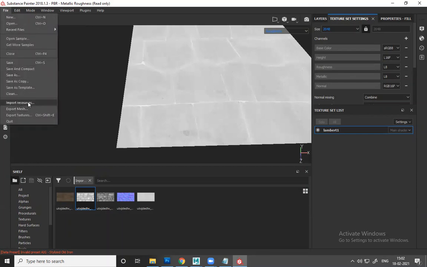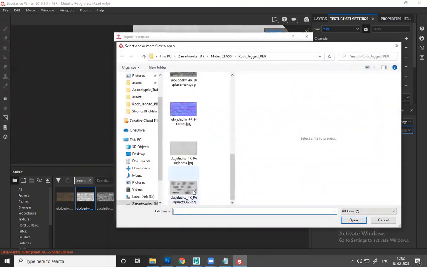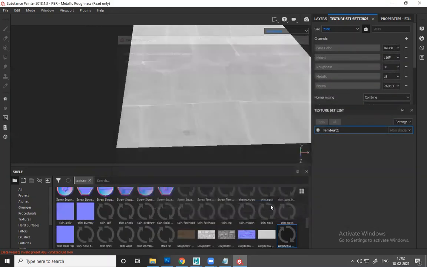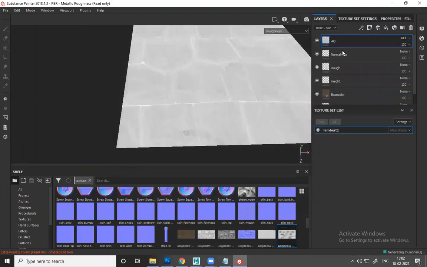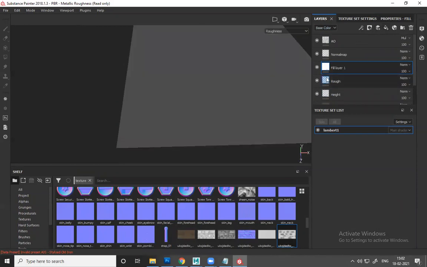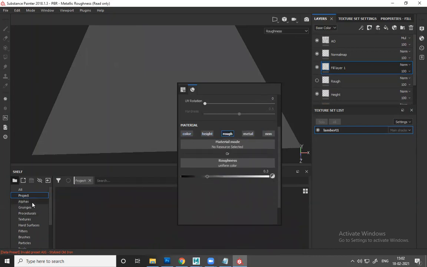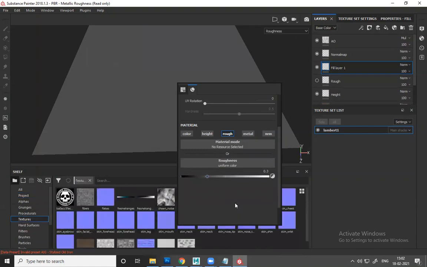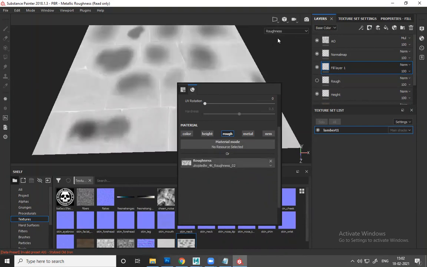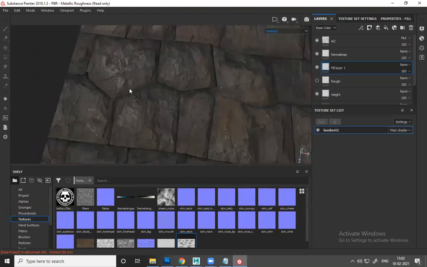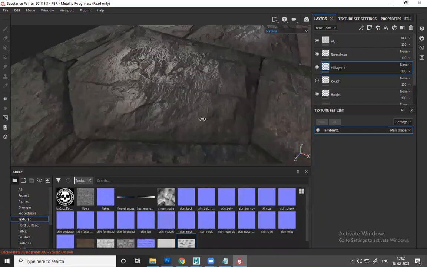Now, file, import resources, add resources, and we are going to search for the newly created map, texture, current session, import. All right, I have this map now. I'm going to create another roughness map over here, and I'll deactivate the previous roughness map. Now I'm going to apply my created map. Now set this, and let's switch to material view.